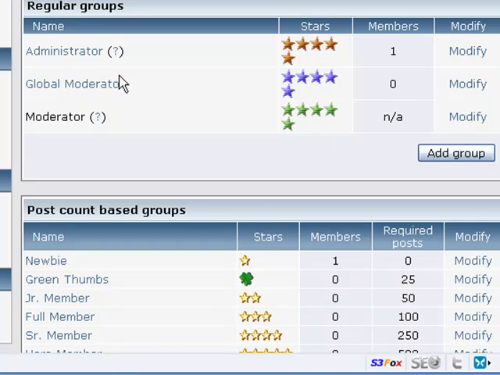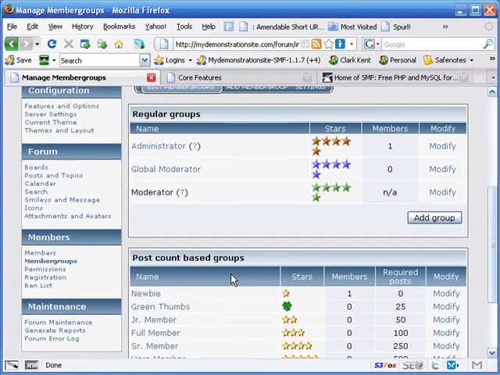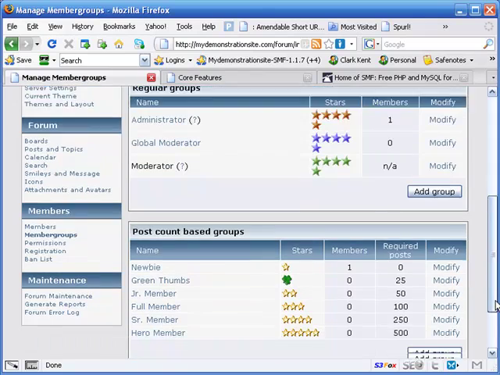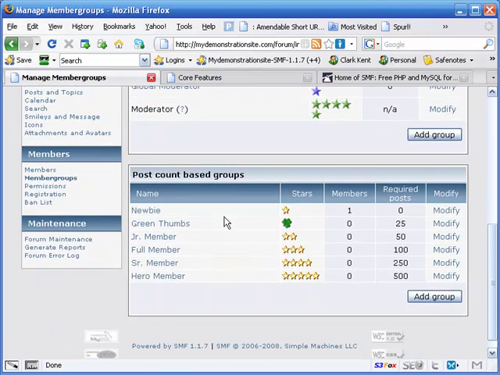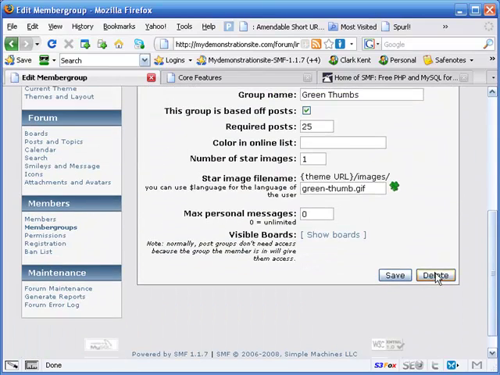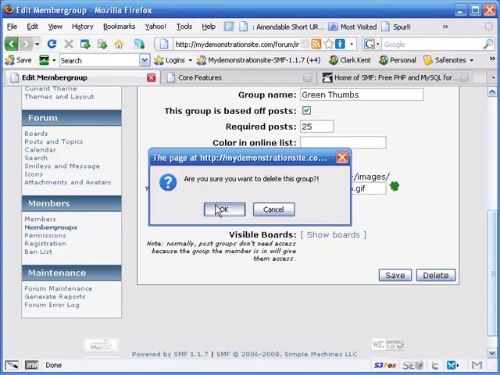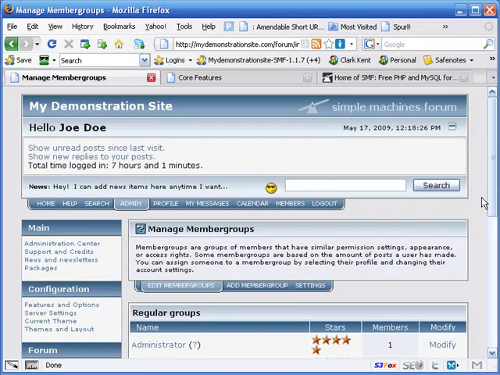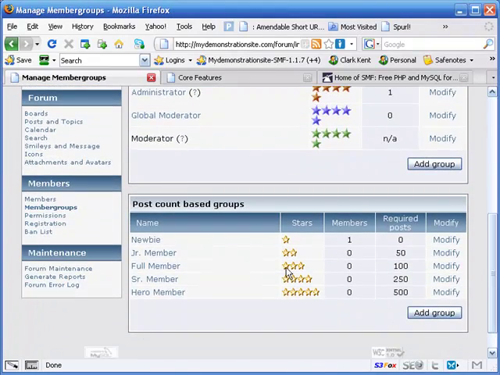This one here you assign manually, and this one here you assign automatically through the number of posts that individual attains. And that's pretty much it. I mean, that's how you can modify, and you can do the same thing as far as deleting this entire group if you want. Just click on modify, come on down here and click on delete, and that makes him go bye-bye. And of course, you can come in and change the name of all of these if you like as well.